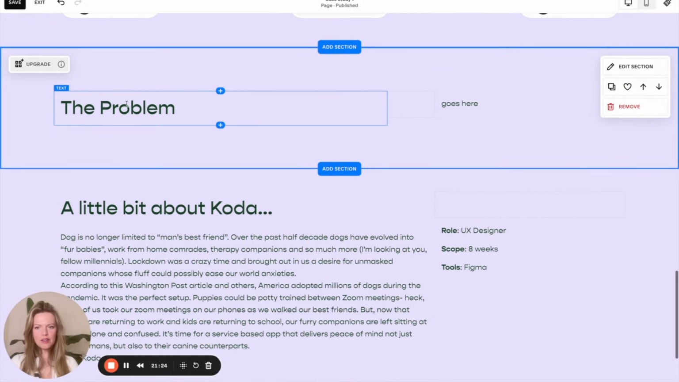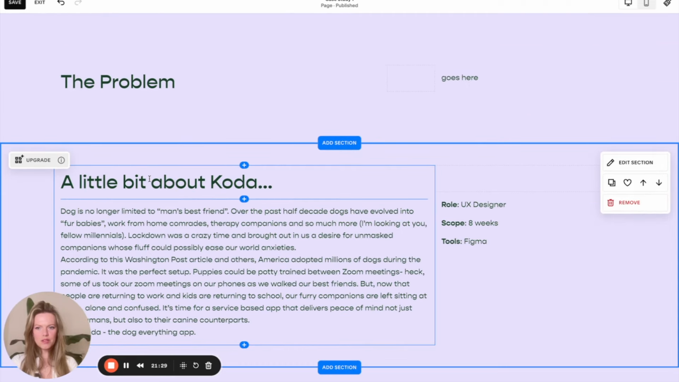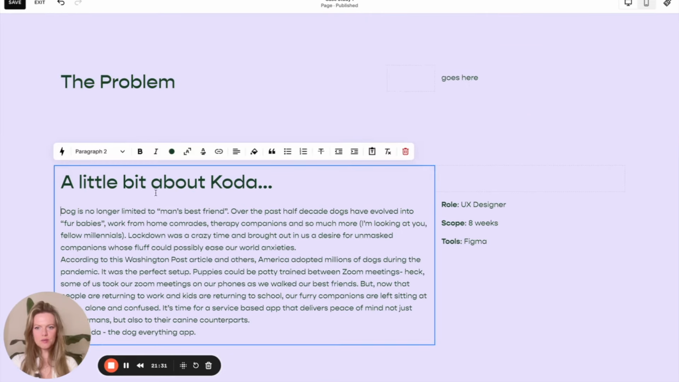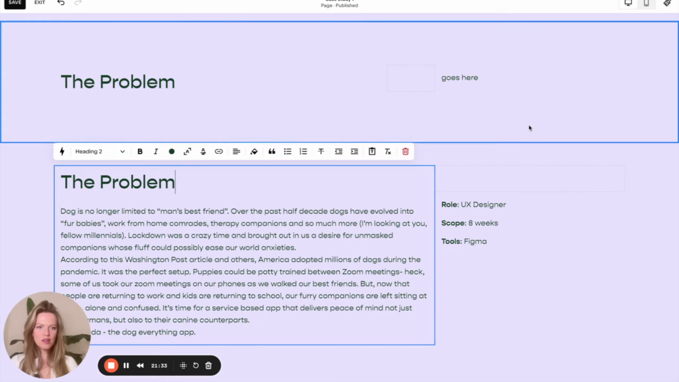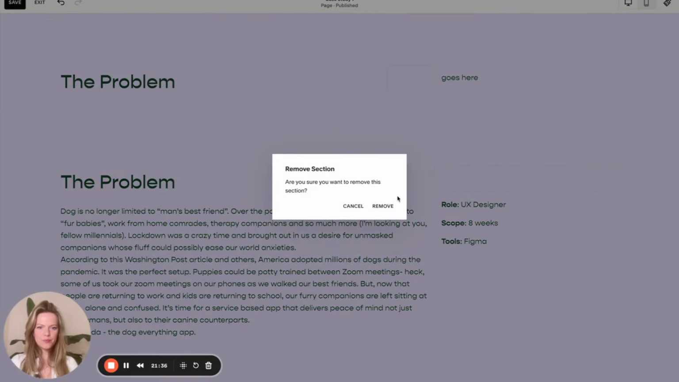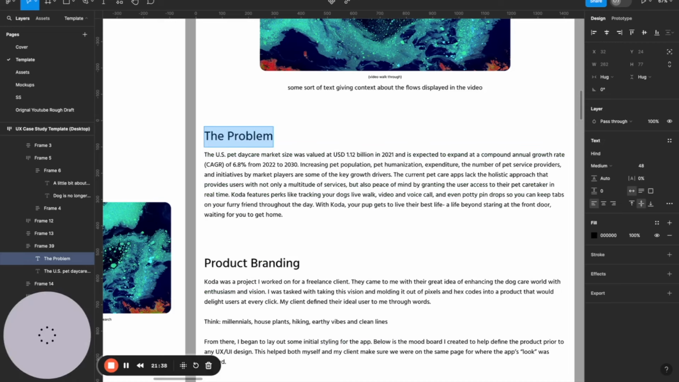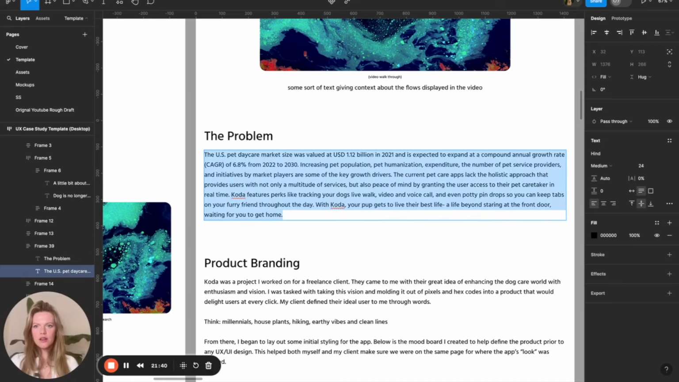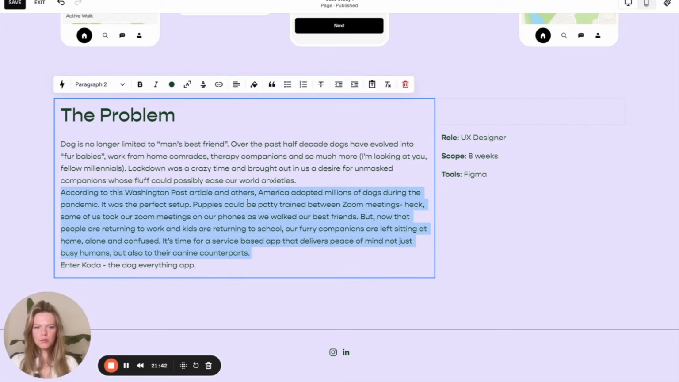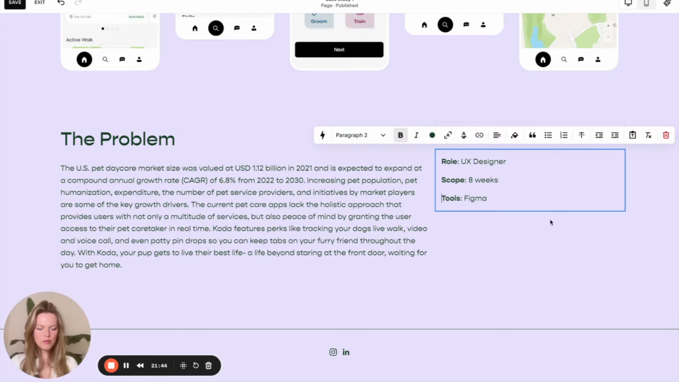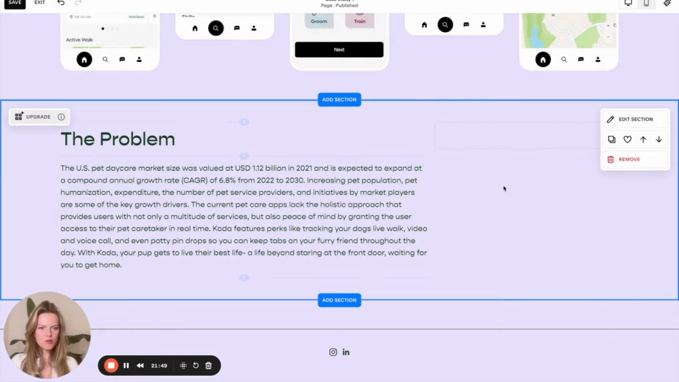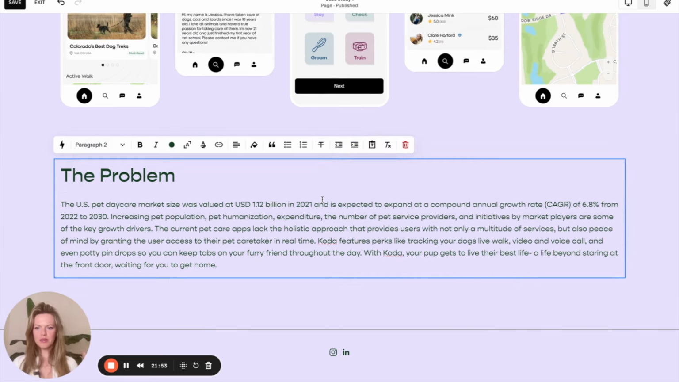So what I have here is another text section, but I already know that I'm going to want it to be more like this. So I'm just going to reuse this because I've already decided I don't want this layout. I'm going to delete this section. Come into here. The problem. Give them that detail. And I want this text to stretch. So I'm going to remove this block and remove this spacer. And that will allow my text container to stretch to fill.